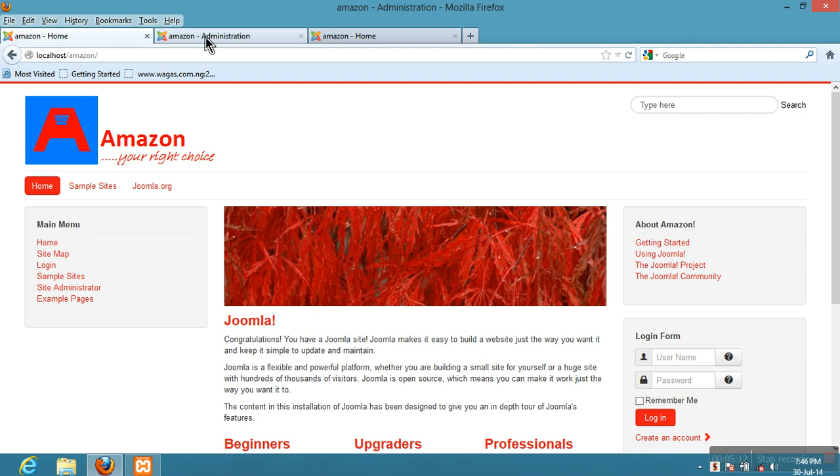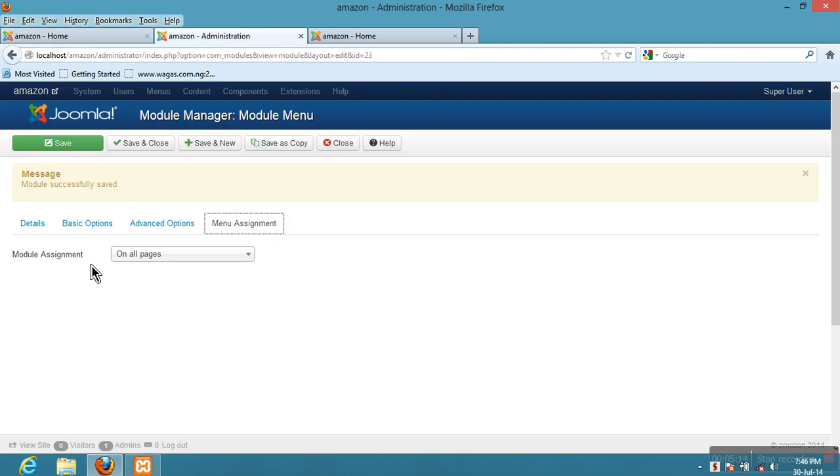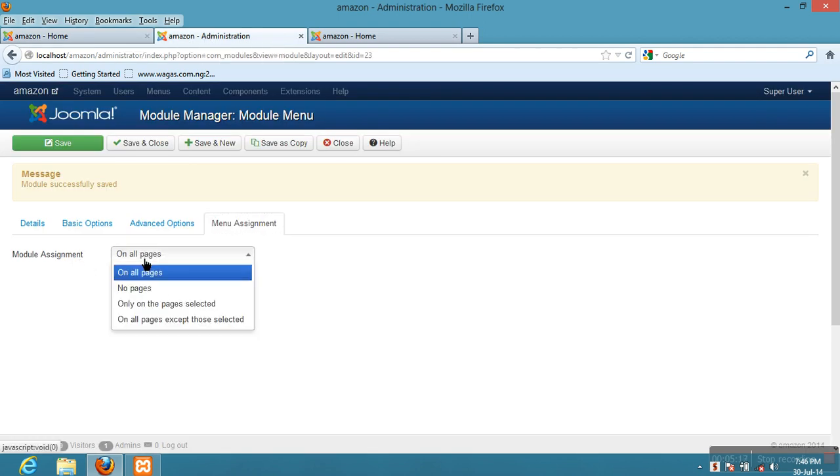So what I need to do is go back to my backend, and then I'll come here, click only on the pages selected. I want it to be only in the home page. So all I need to do is simply click here, or this one, depending on which one you want. If it's this one, it will already appear on the page which I select. If it's this one, it will appear on all pages except those which I selected. So this will be easier for me. So I'll simply click only on the pages selected.